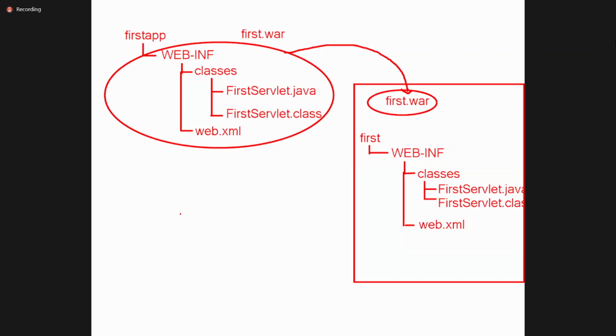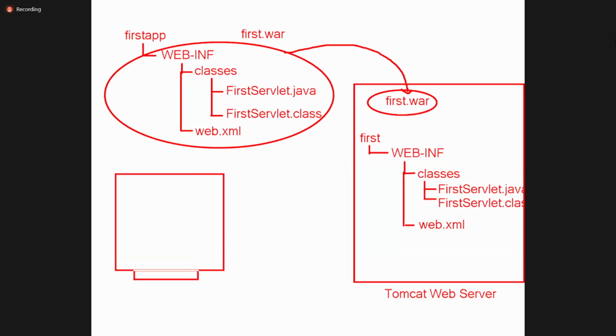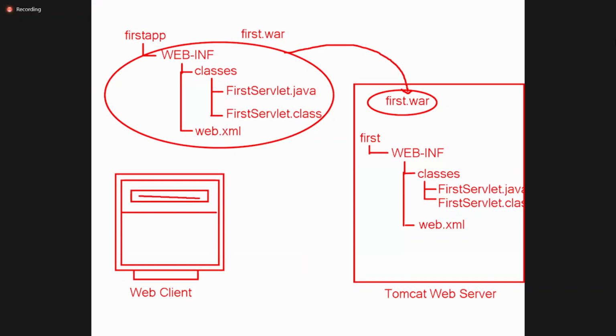Now extracted. It is Tomcat web server. From browser, we opened browser. It is web client. We are calling it web client. Okay. Here in a browser window, we typed in address bar. First, we typed HTTP. My browser communicating with server. Localhost, same computer. 8082 Tomcat server. Request comes. In that, we wrote first.